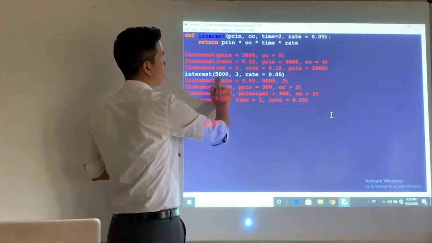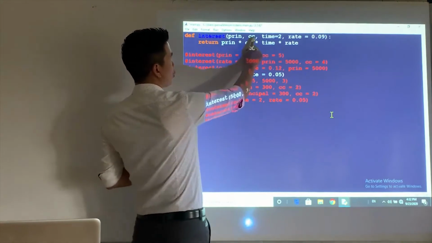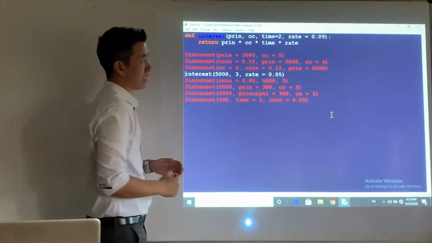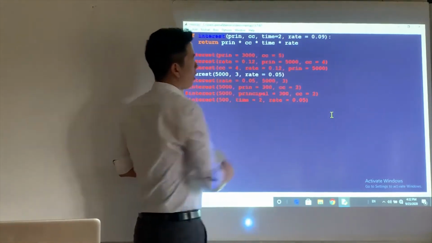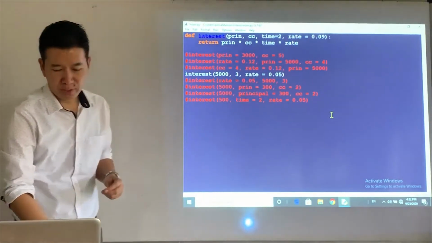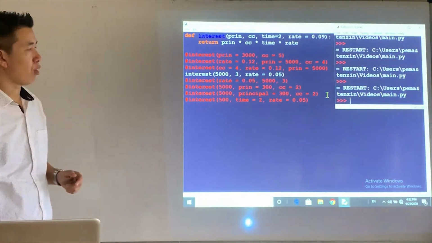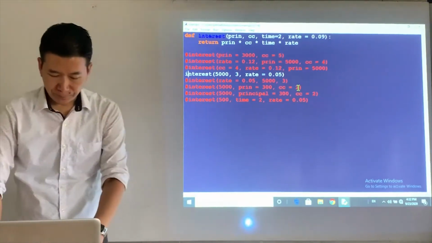So 5000 is assigned to print, and then 3 goes to cc. No problem at all, and I can skip time because it has a default value. 0.05 will be the new value of rate, right? So when you save it and run it, again, you will have no problem, right? So let's now go to the next one.